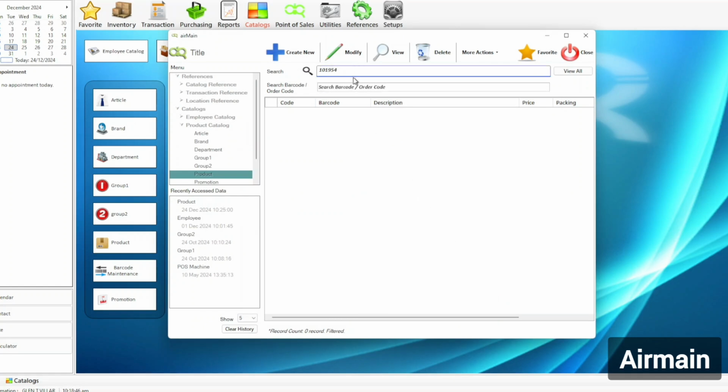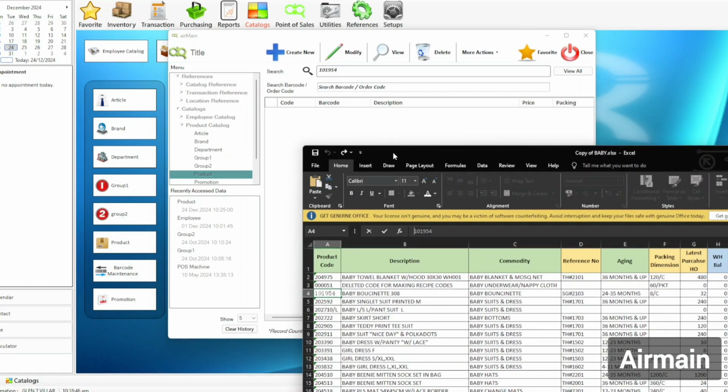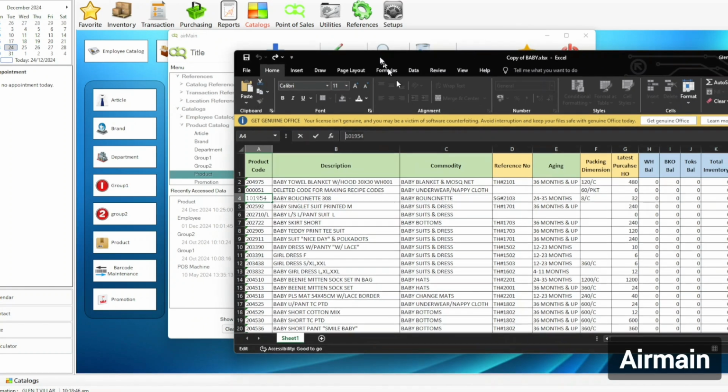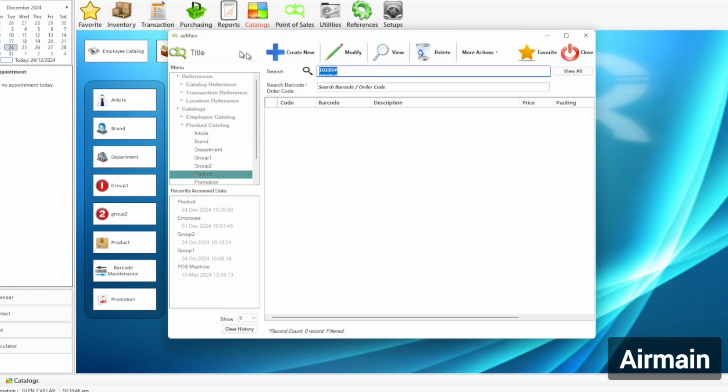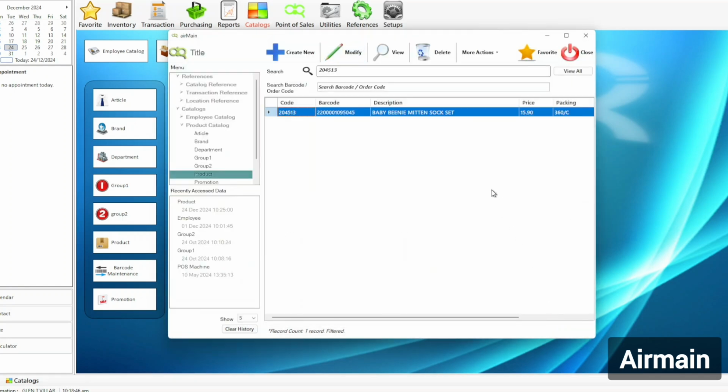So the product code 101954 is not showing. It's because it is not in Airmain. It's probably in another system, but it's not in Airmain. Let's select another one here. Okay, there you go, it's there. So double click the item and you can see that it is now non-active.